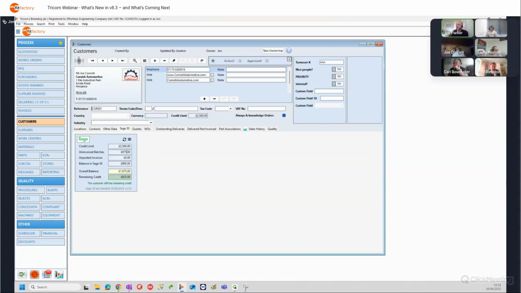We can see the credit limit we have set with them. You can see that's grayed out on the customer record. That's because we are treating Sage as the master for this. So that 2,500 is coming from Sage into Tricorn. We've got the value of uninvoiced batches. That's basically your works orders that you've got in the system right now. There's a value against them, you're committed.